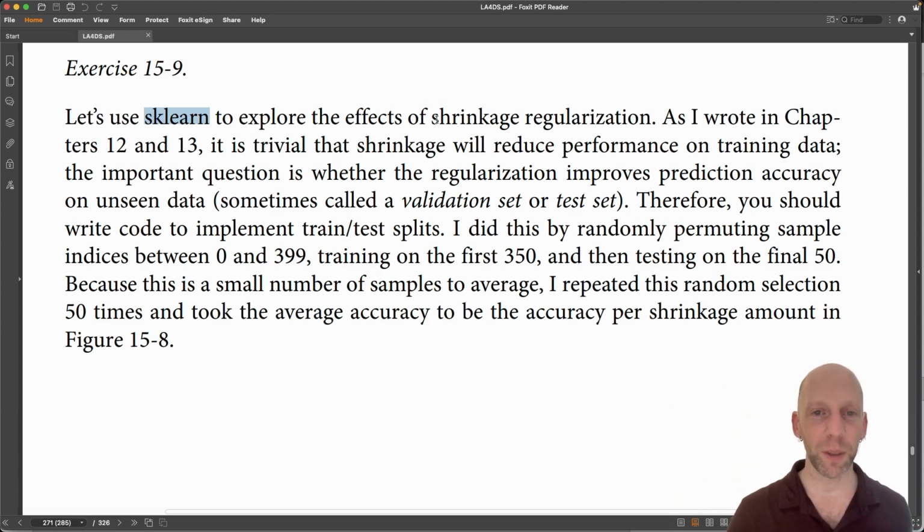You can implement shrinkage regularization directly in scikit-learn as an additional input parameter. And again, I'm not going to tell you exactly how to set that up, but I believe that you will be able to figure it out on your own.